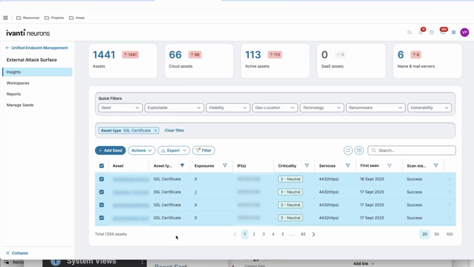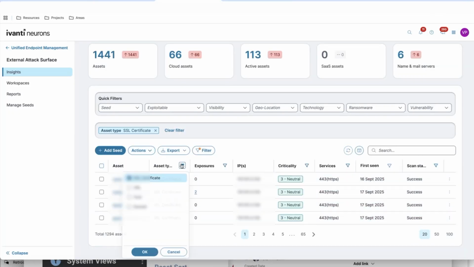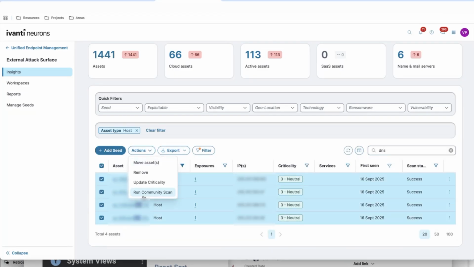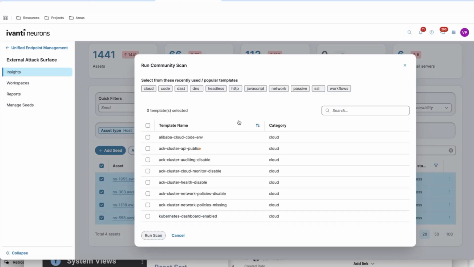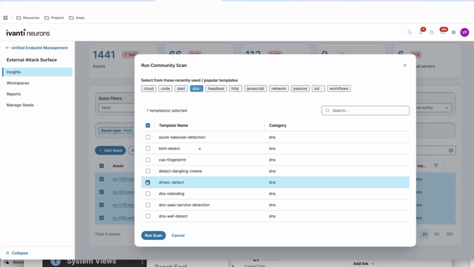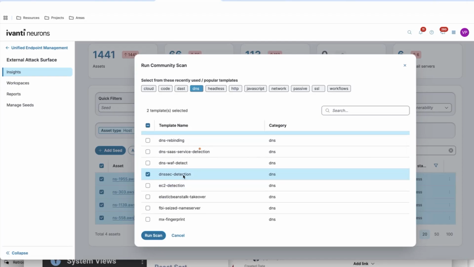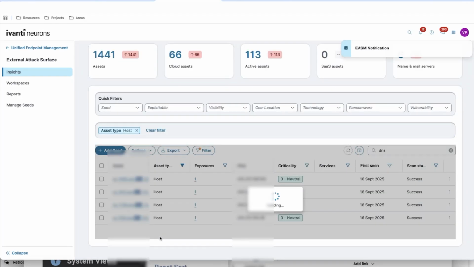This is one example. I can also go back and run DNS-related checks on my hosts. I can filter out some of the DNS servers which I have, select these, go to community scans, and pick up the templates which are specific to DNS. Let us say, for example, I want to run some DMARC checks. I can select this template, and the DNS security detections, the latest one. I can say, okay, these are the two templates I want to run on these assets. I can do that.